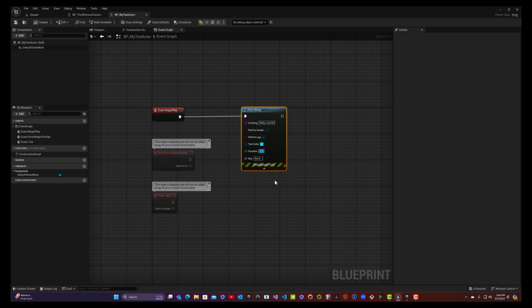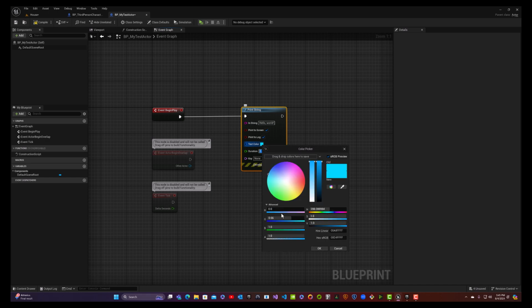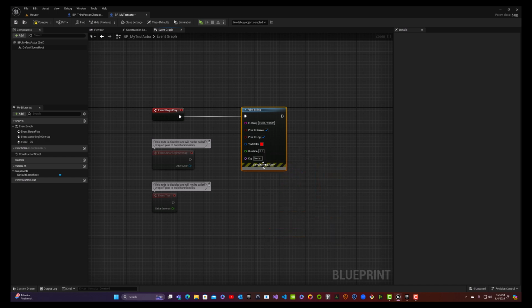So let's put that on the screen for 8 seconds instead of 2 seconds. And let's double click the text color and pick a different color. Maybe I want it to be fully red, not green, and not blue at all. Okay, so just perfectly red. I'll hit OK, and that will last for 8 seconds.